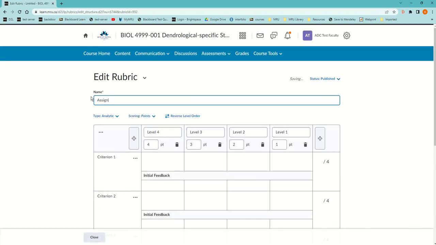and give it a name. Now it has default levels. I can change those if you want. If I want to say an A, a B, a C, or I could say excellent, good. But I'm just going to go with the levels that they have.